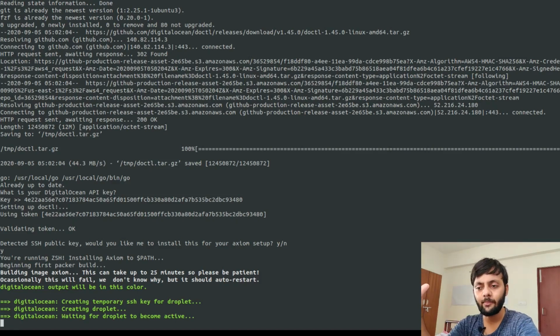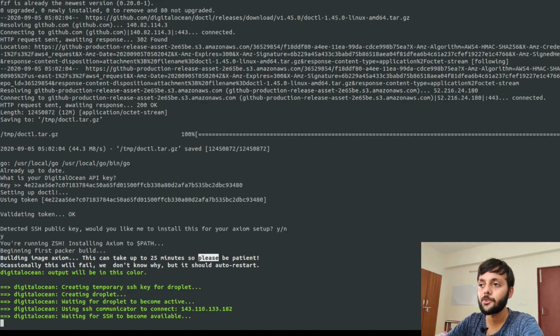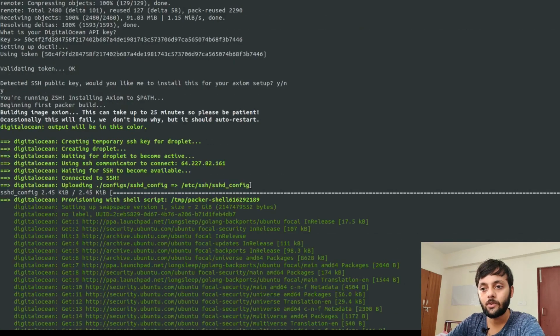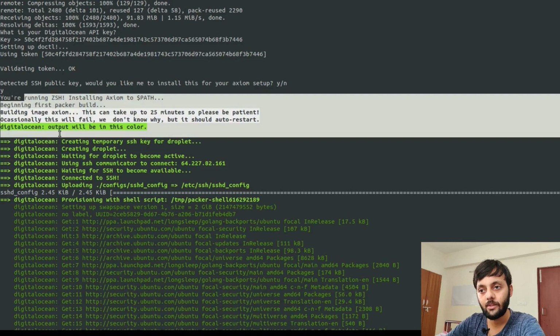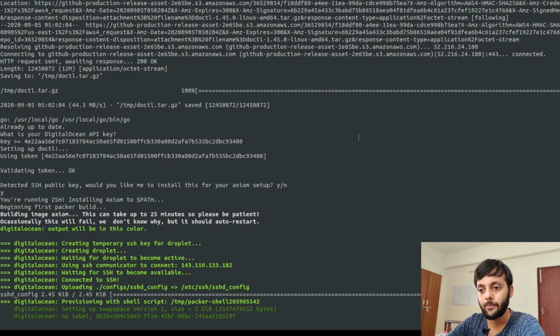After this, I remember you don't have to do anything. You just sit and relax. It takes around 20 to 25 minutes. It has already mentioned that this can take up to 25 minutes, so be patient. While it's getting set up here, let me show you what it actually looks like. This is the one that I ran on my local system. After this is all done, this is the stage where we are right now on the bug bounty machine.